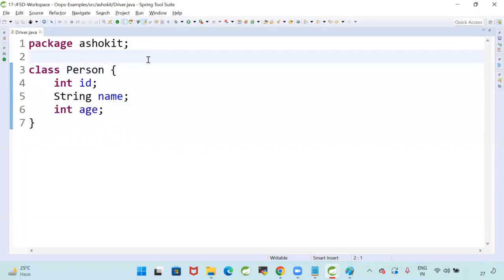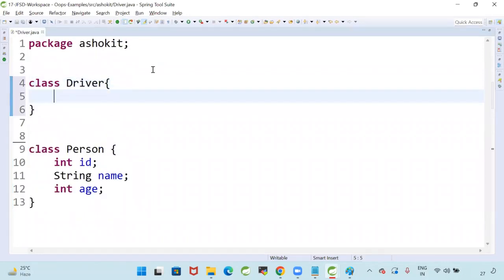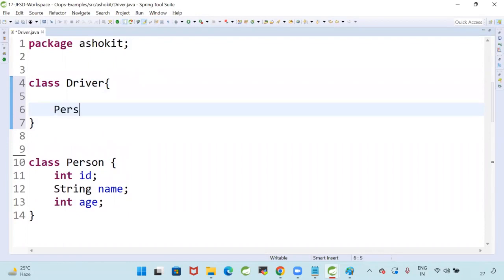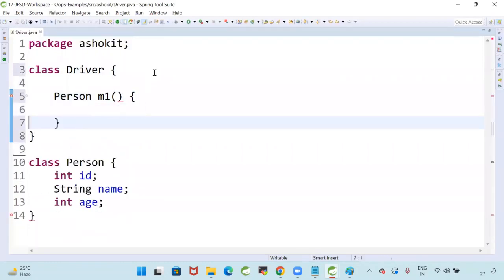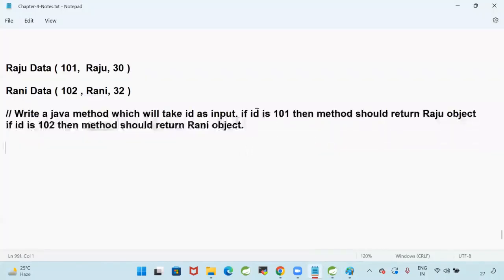Now, I need to write a method. Let me take another class called Driver. Now, can I take a method with a return type of Person? Can I write a method as M1? Now, my method is expecting a parameter. Why does it have to expect one? If the ID is 101, then I need to return Raju. If the ID is 102, then I should return Rani.